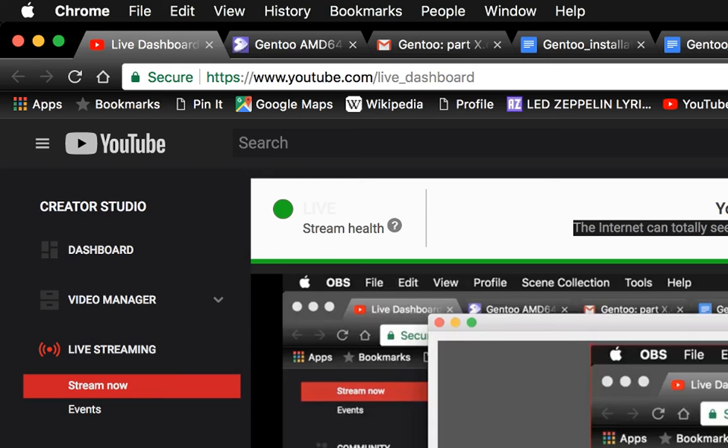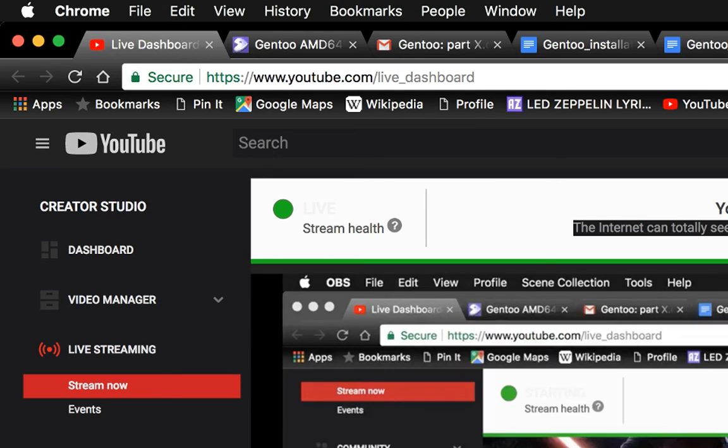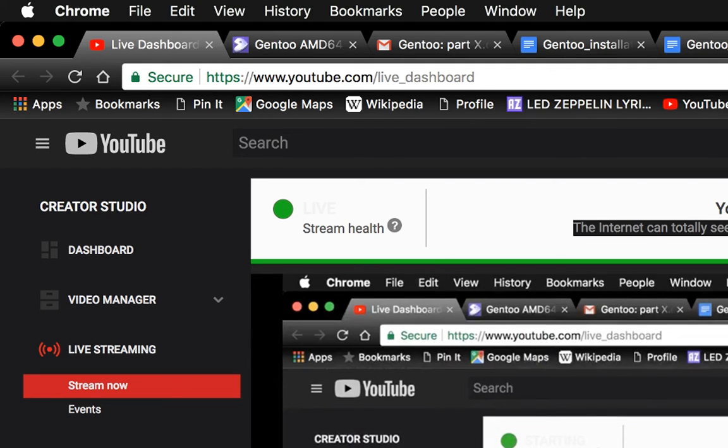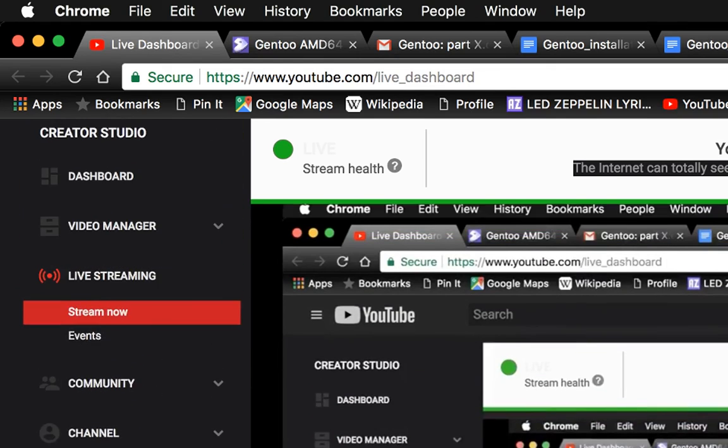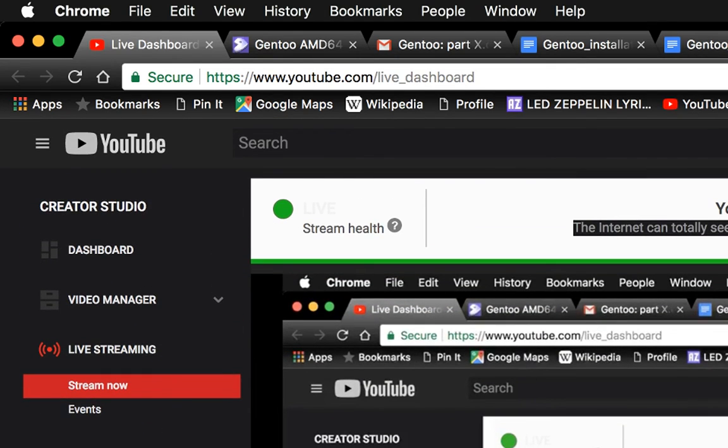We are streaming how to install Gentoo in a VM. And if you're not doing this on a VM, you can do it on a real machine, and that is a little bit more tedious. Now we are going to go ahead and get started since we have all our attendees here.